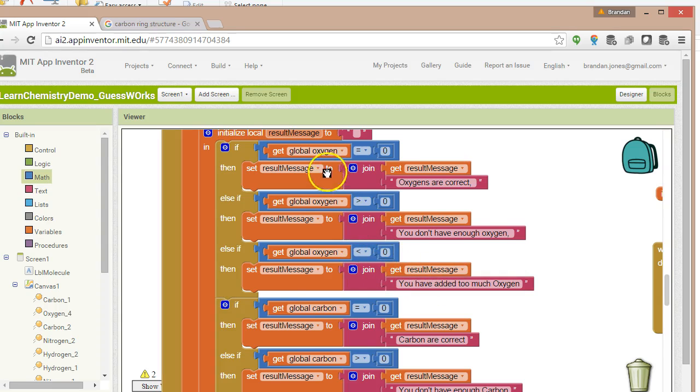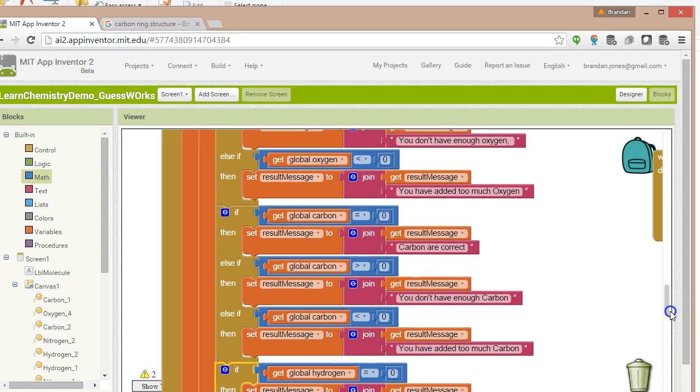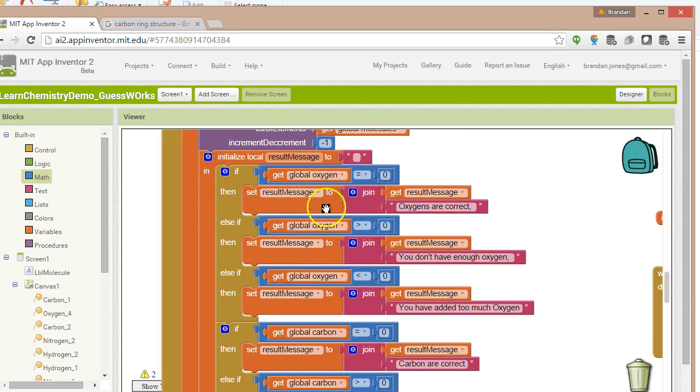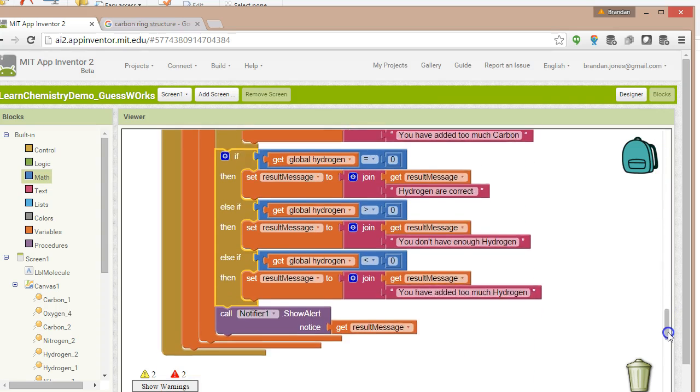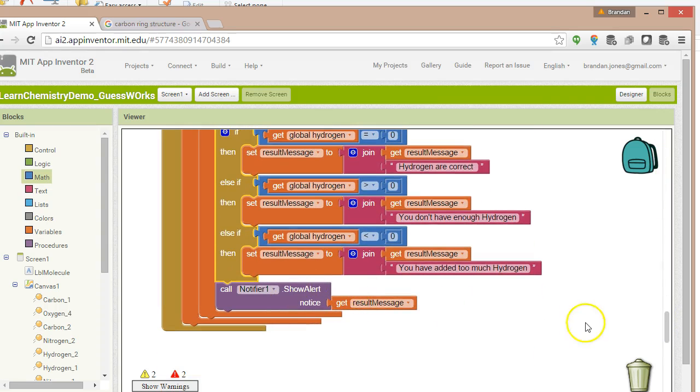Okay, now take a look at this. Oxygen, compare that to the block below, carbon. What's different? The only real difference here is the variable that we're comparing against zero and the message which is returned. This is a perfect thing that we can move into another procedure. Now, what's the result of this? The result is that we're modifying this variable called result message, and the variable called result message is what we're eventually going to show to the user.